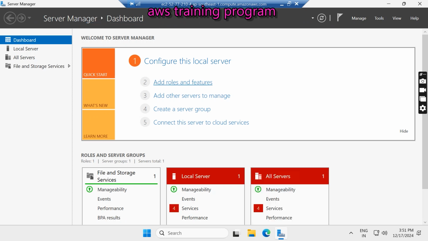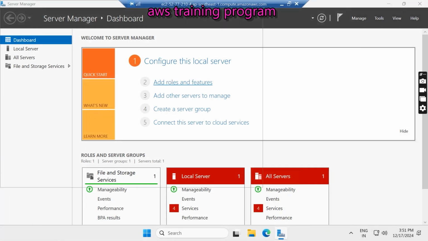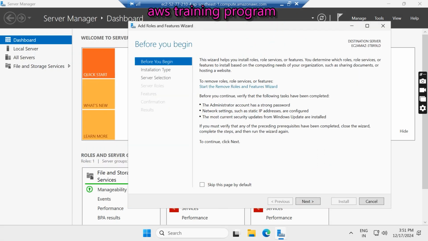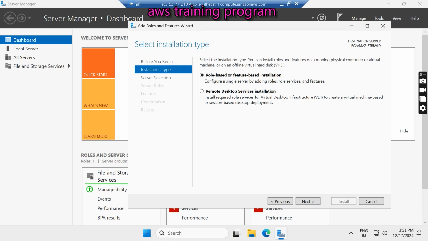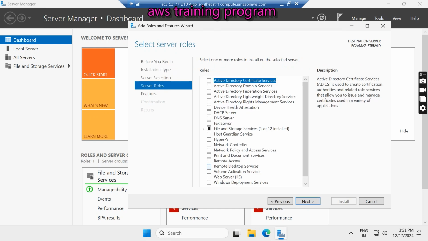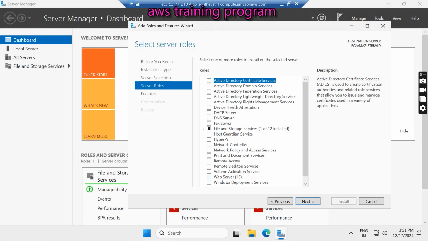So here you have an option called add roles and features. Just select this option and click on it. One window will pop up. Just click on next here. Just click on next, don't do any changes here. Click on next again, and here you can see it is showing web server. So select this web server.